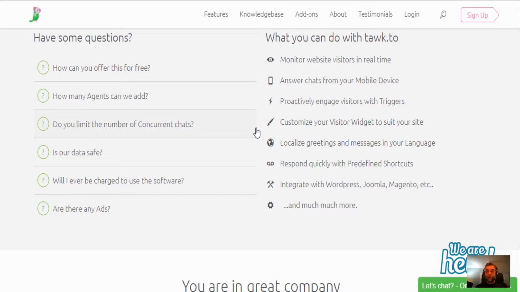Like I said in the beginning, you can proactively trigger chats with potential customers depending on where they're going on the website.